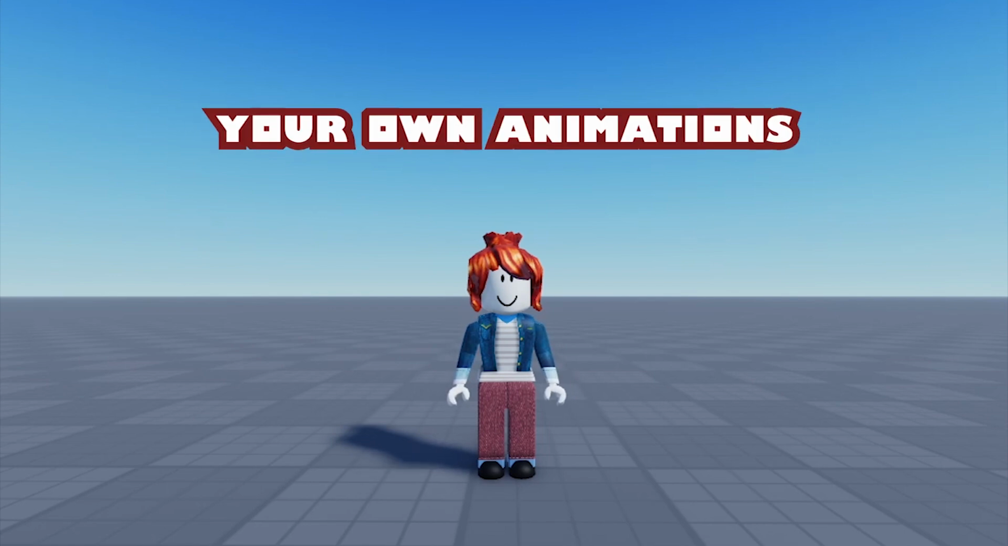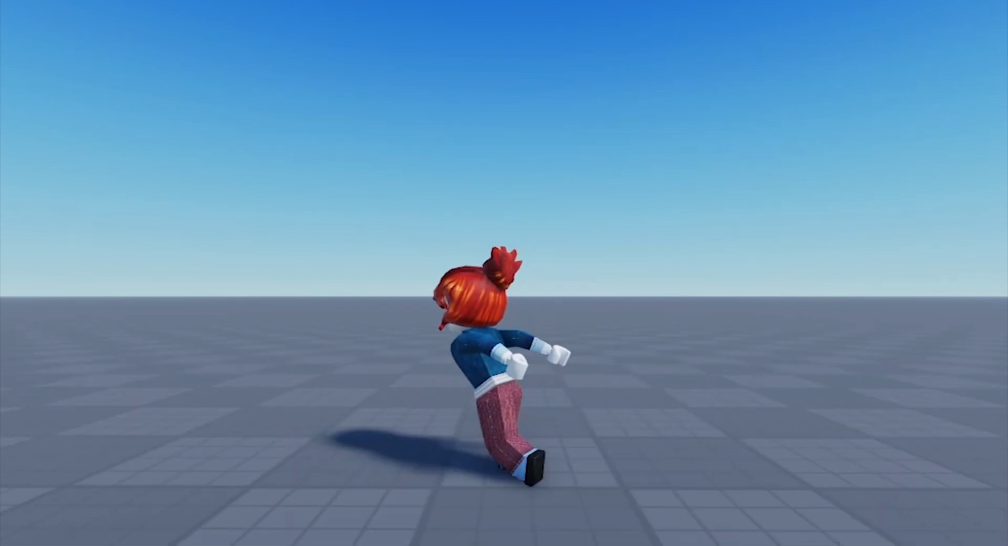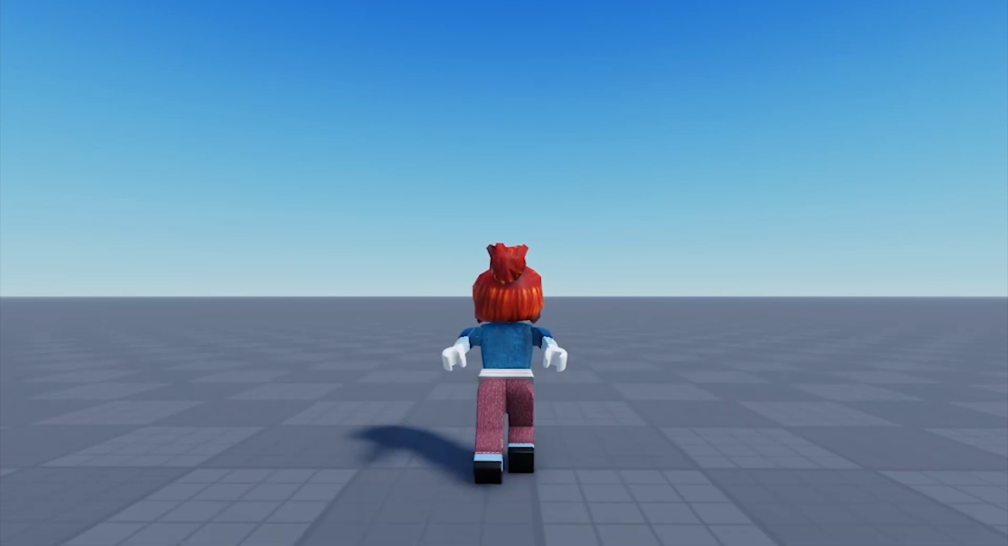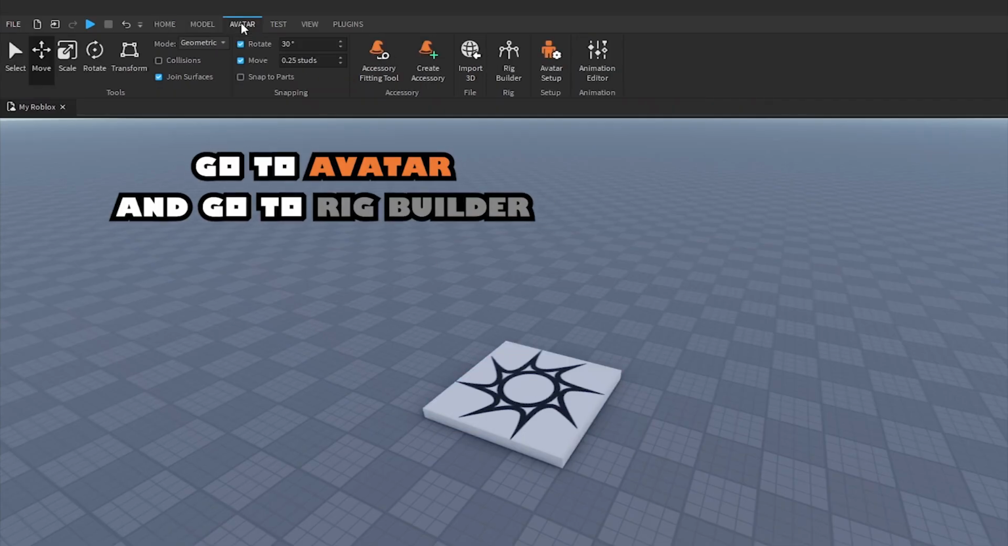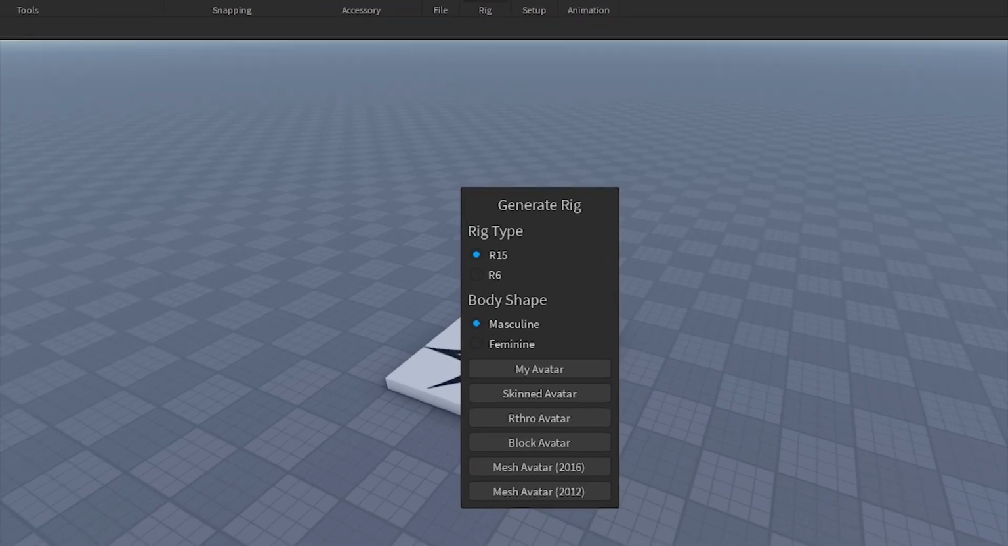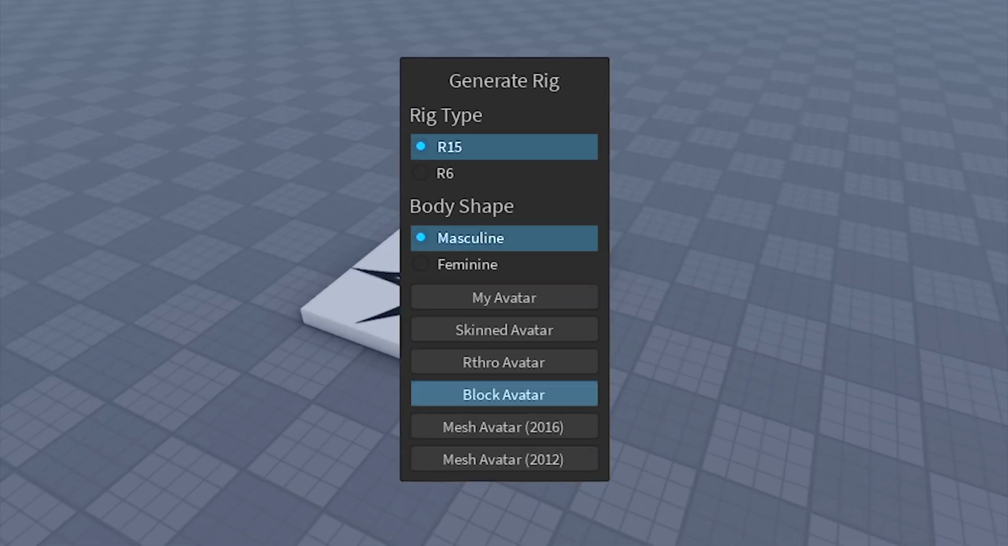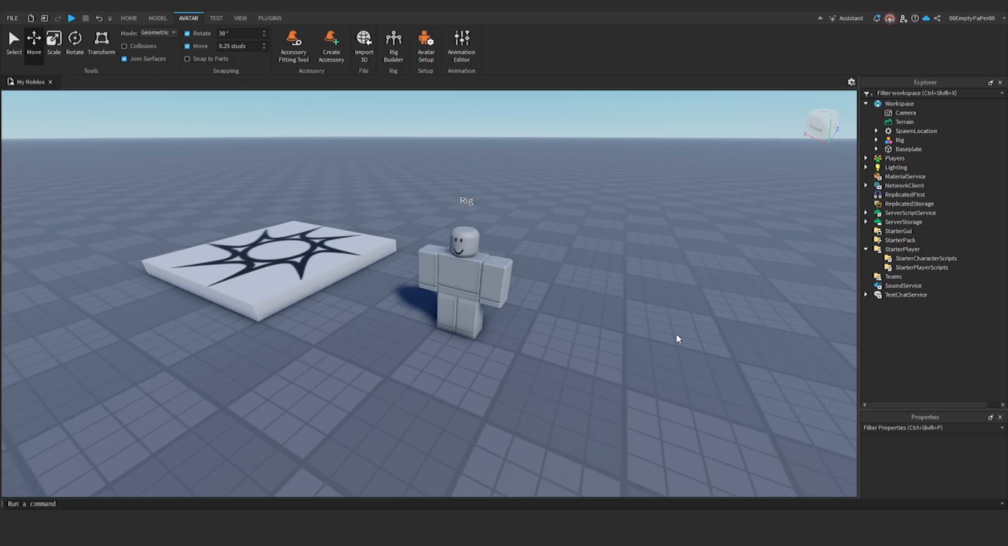How to make your own animations in Roblox Studio. Go to Avatar and go to Rig Builder. I recommend you choose according to me as follows. You will get a model for animation.